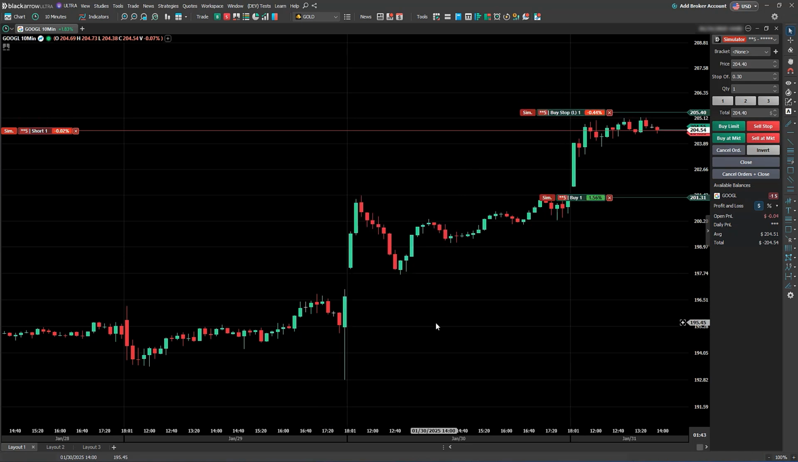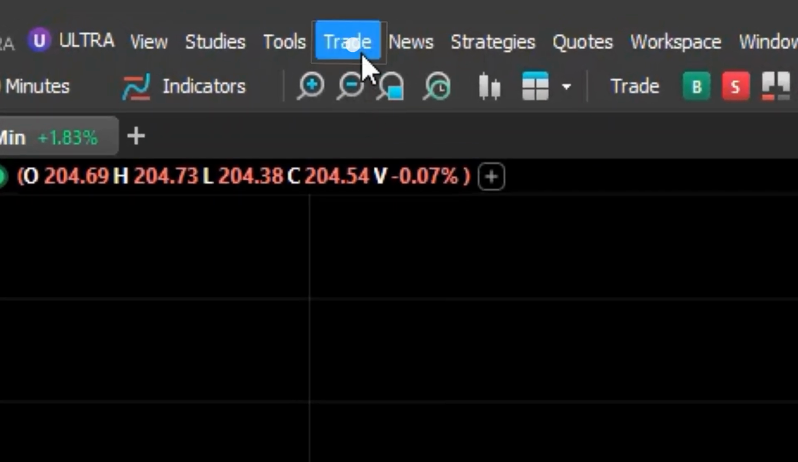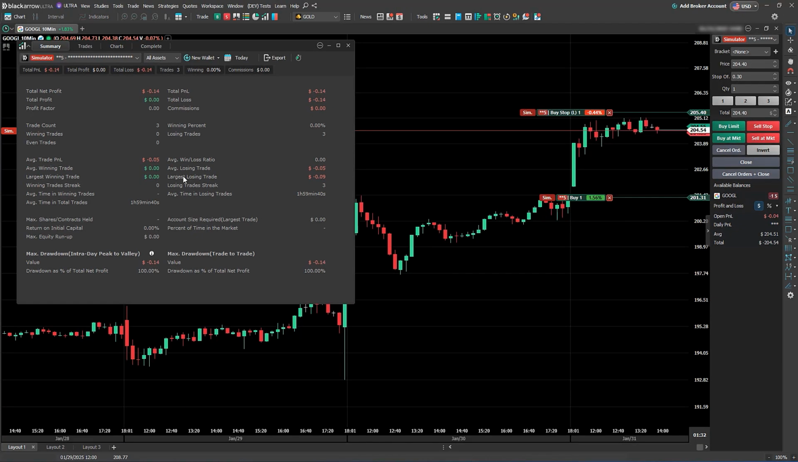You can check a detailed report of your results in the simulator account by accessing the trade menu and selecting Performance Profile. Additionally, BlackArrow allows you to trade in a past session as if it were happening in real time.